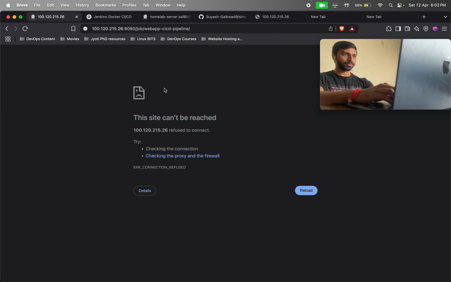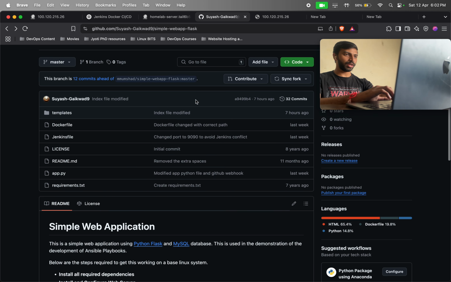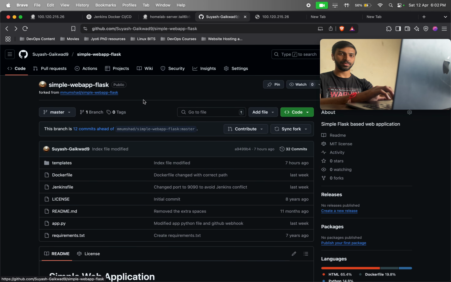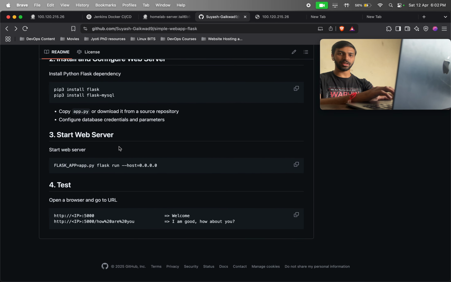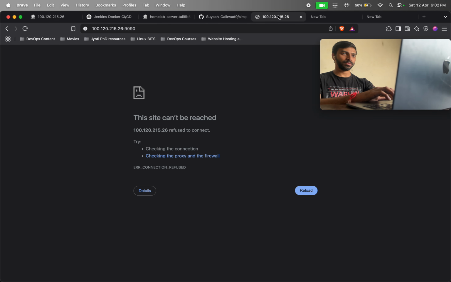Okay, for demonstration purposes, I'll just show you. Nothing is working right now. These are some links. This is the code. I've forked a simple web app Flask from GitHub from someone, MMUM Shad, simple web app Flask. So you can say it's a boilerplate for the Flask application. Everything here is not working as of now.